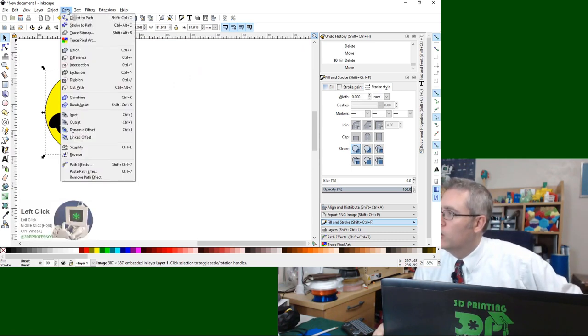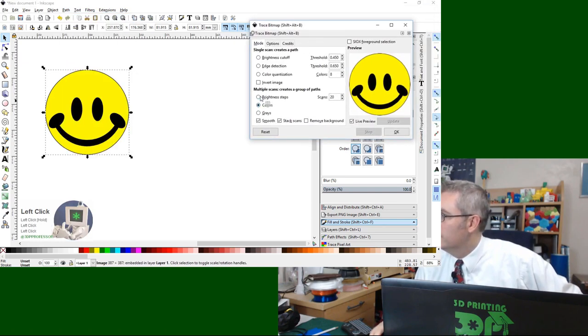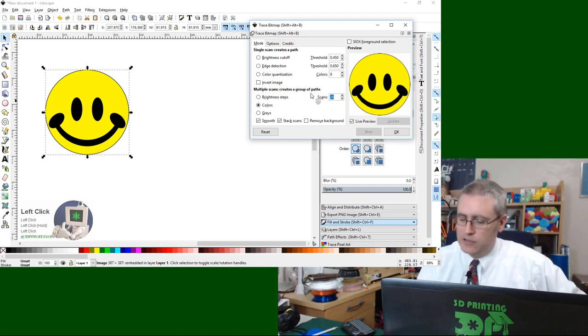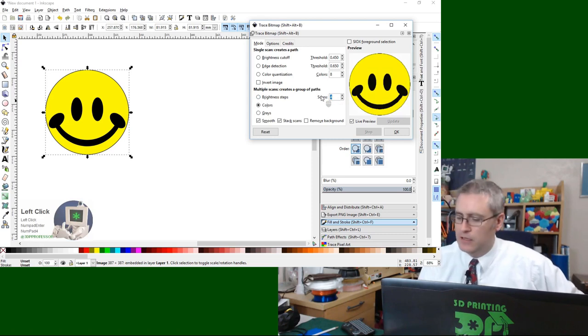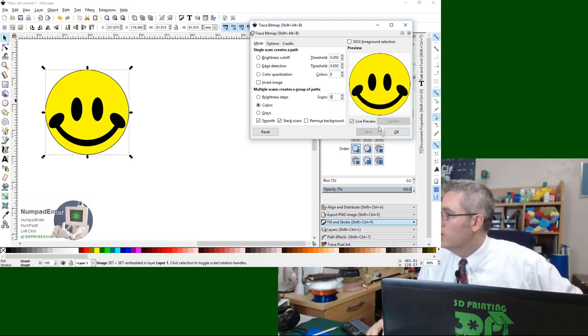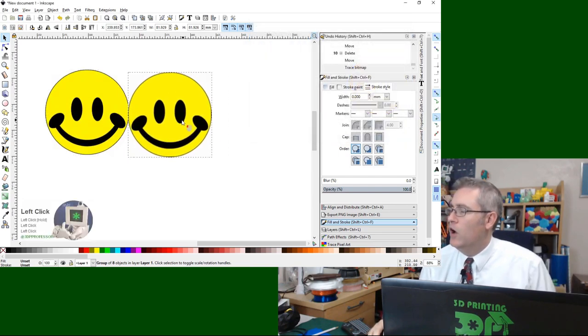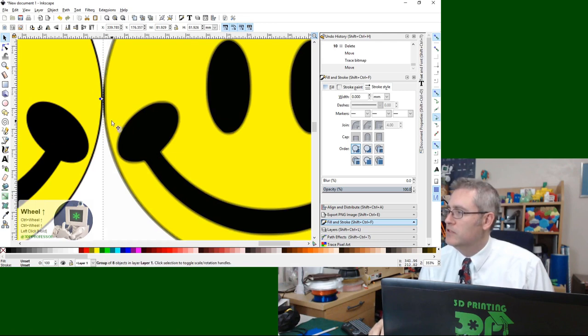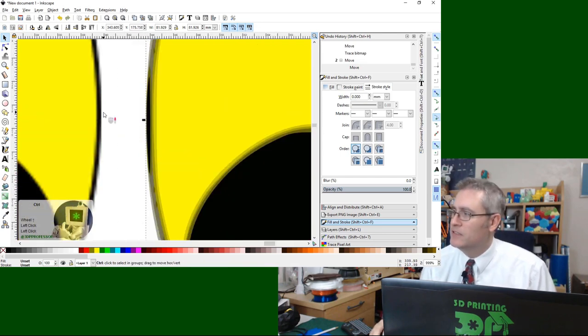So I will go Path, Trace Bitmap. I really don't need more than two colors, so I'll go up to 4 with it, and I'll tell you why in just a little bit. Maybe I'll take that up to 8. Okay, let's do our trace on it. You can hardly tell the difference between these, but I think it's interesting that the edge went from being solid black to kind of being grayscale because of the nature of it.